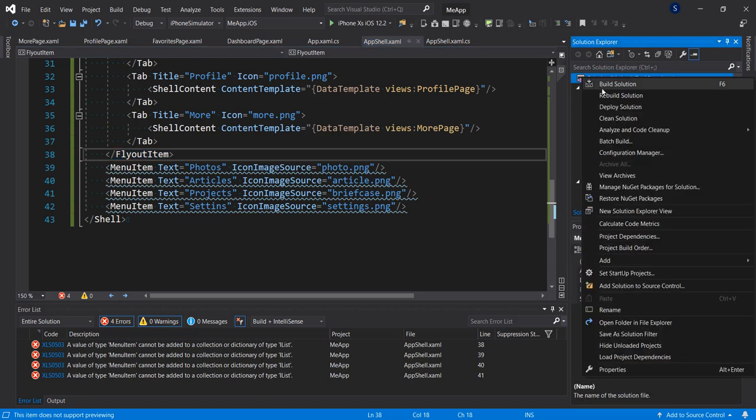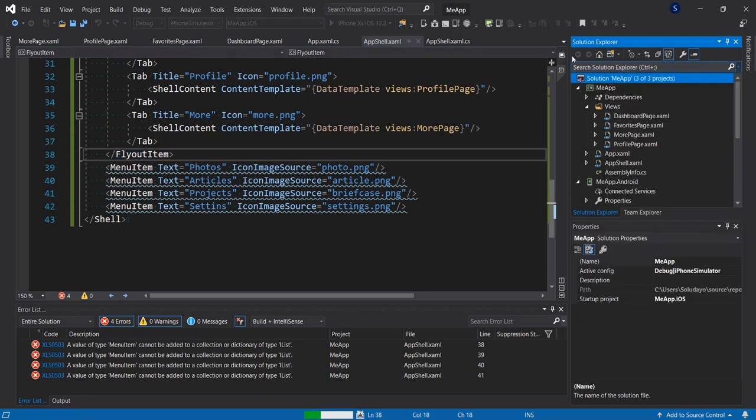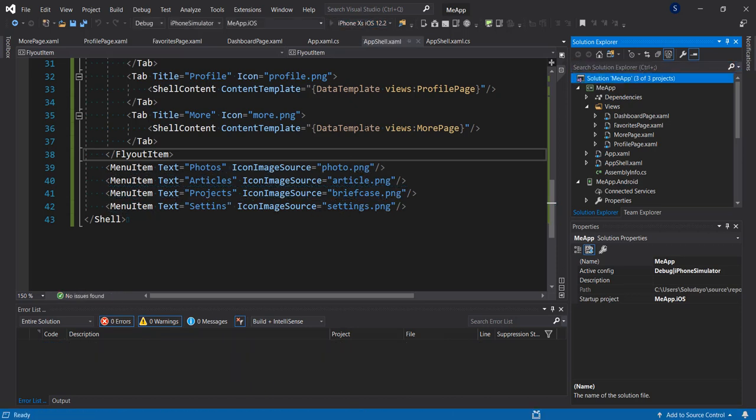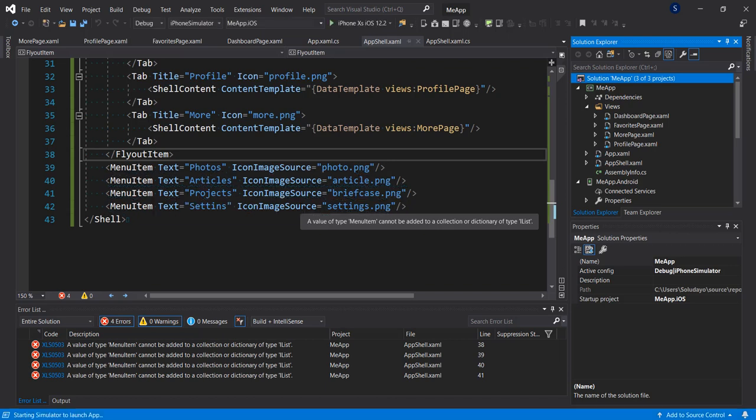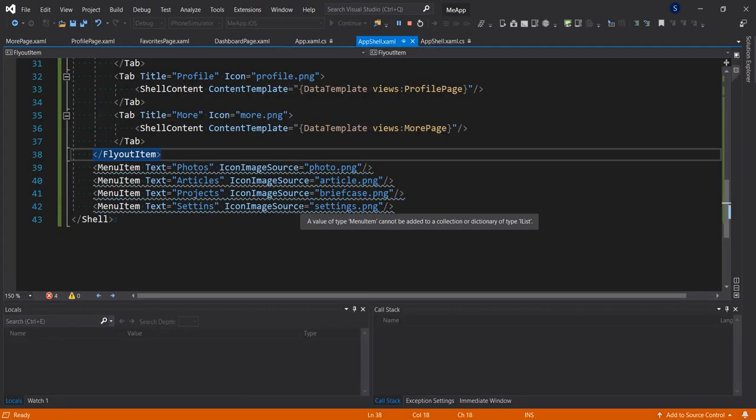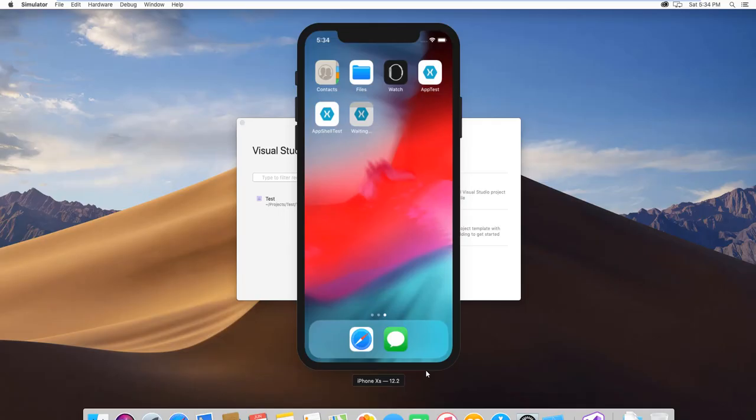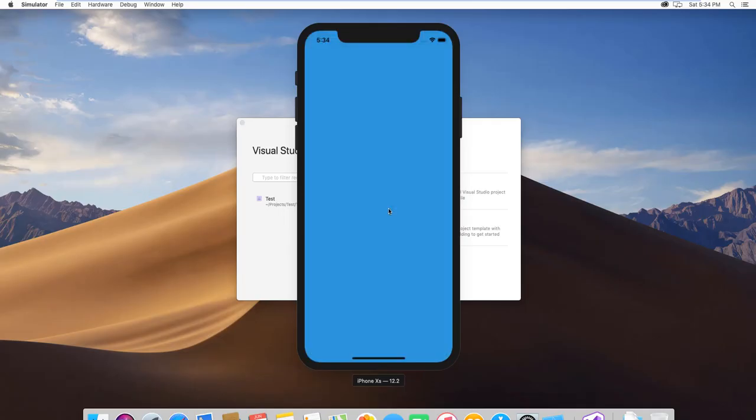Well, clean our solution and run. Okay, our project is running. I'm going to switch to the Mac. Let's see how it looks.